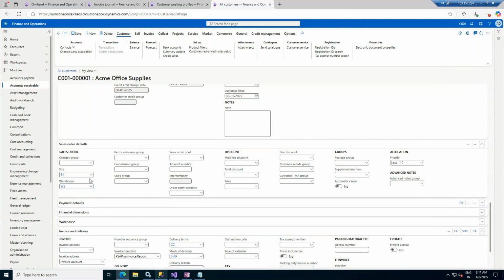This is applicable when you don't have multiple warehouses, you have only one warehouse and you want to save time. Okay, if there is an item customer group, that means you have already created a customer group against the particular item. So if that is required, then you can use it. Commission group, if there is any sales group, sales order pool, the account number of the customer, that you can give over here. Then there is a line discount. I will keep everything as it is now. The site and warehouse is enough for me.